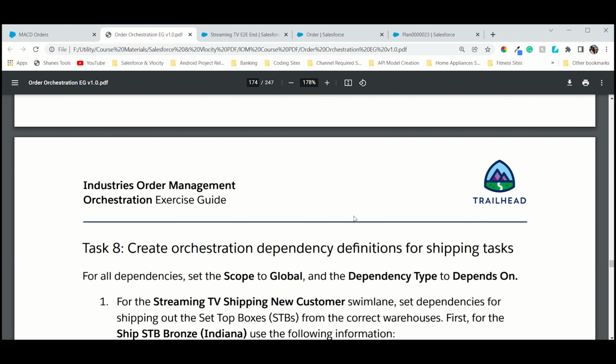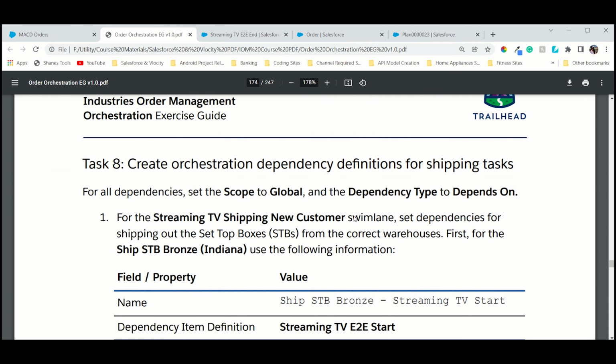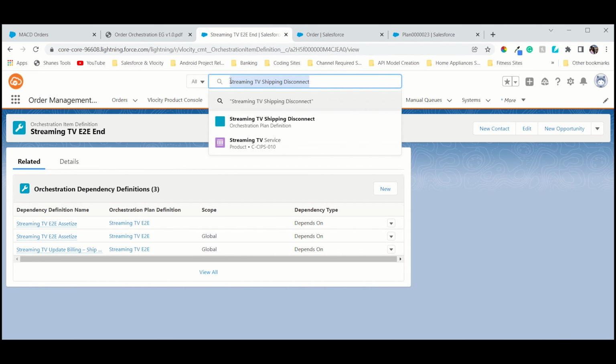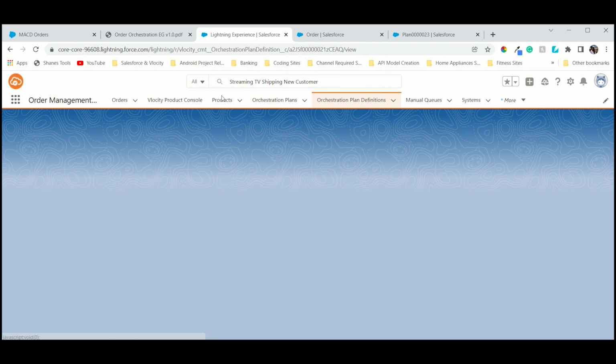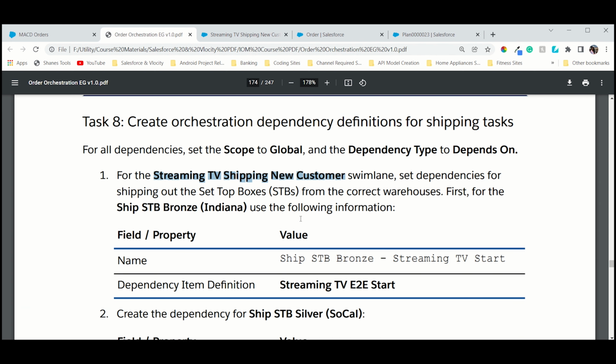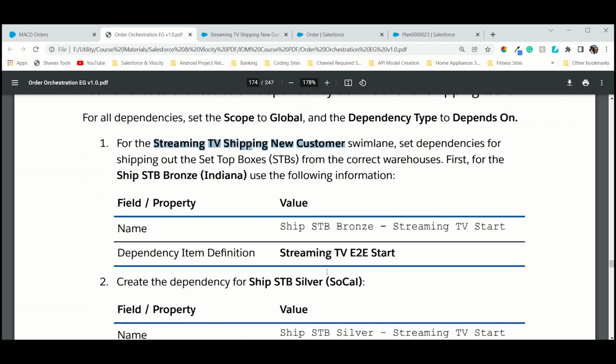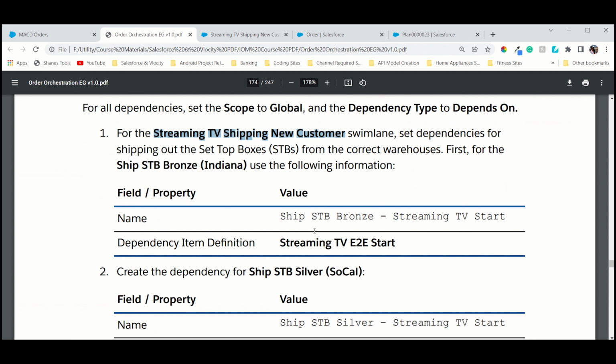Now we have to go to the stream new. The same thing we have to create for the new customer, because we are shipping for the two items, right? So now the scenario will be the two scenarios. Okay, now we have to search this one. Now we have to go and search. Now orchestration plan definition. Now what they are saying, we have to create the orchestration item. Okay, for every item we have to create the dependencies, right? So let's do the dependency for the same.